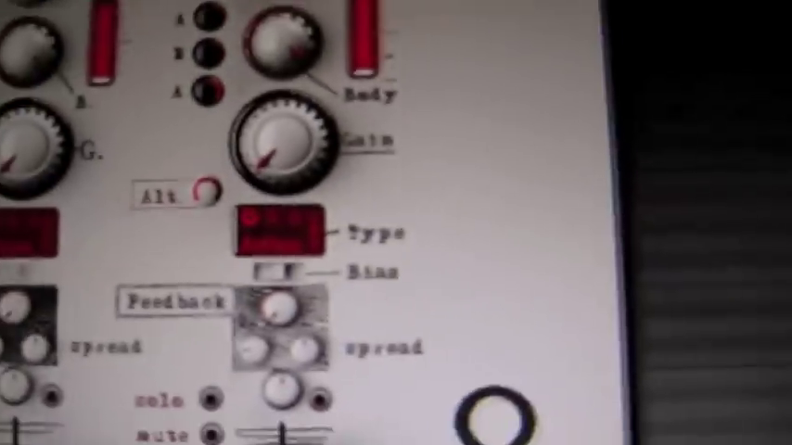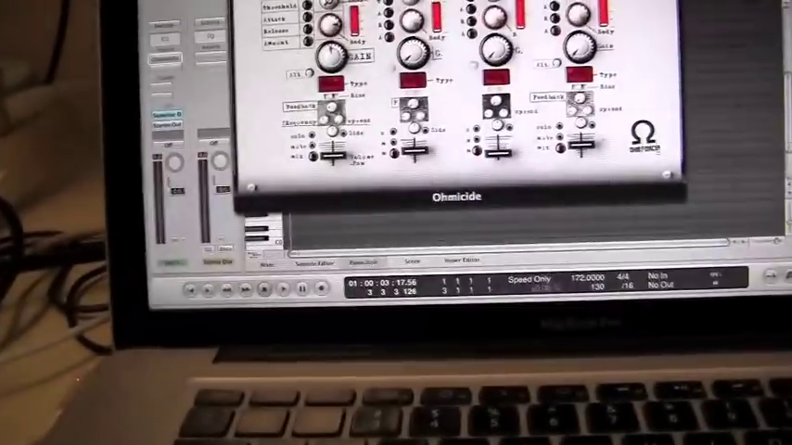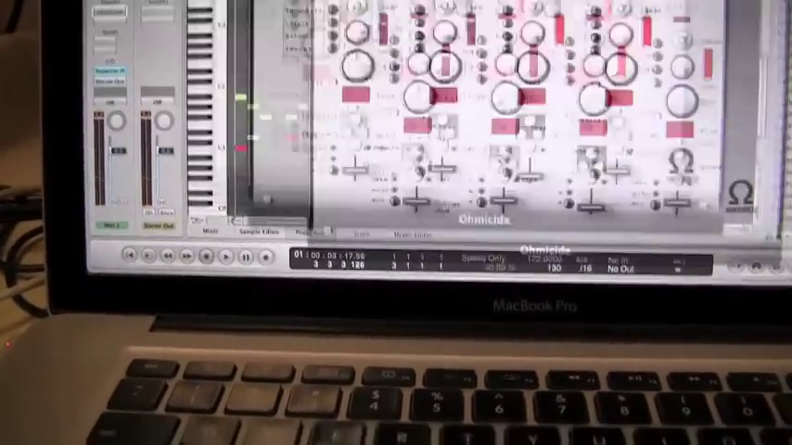I sort of like that one, but you can tell Ohmicide has a bunch of feedback presets that you can actually create melodies out of drums with, but if you're using just mega distortion, it actually just gives you this afterwards. Like you're plugging into a guitar amp.